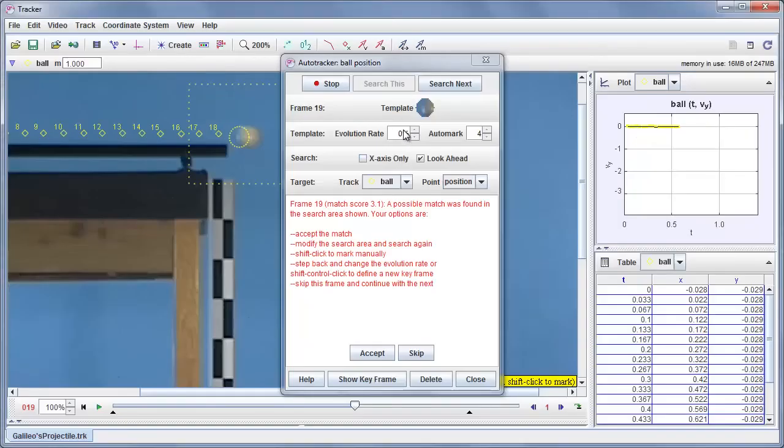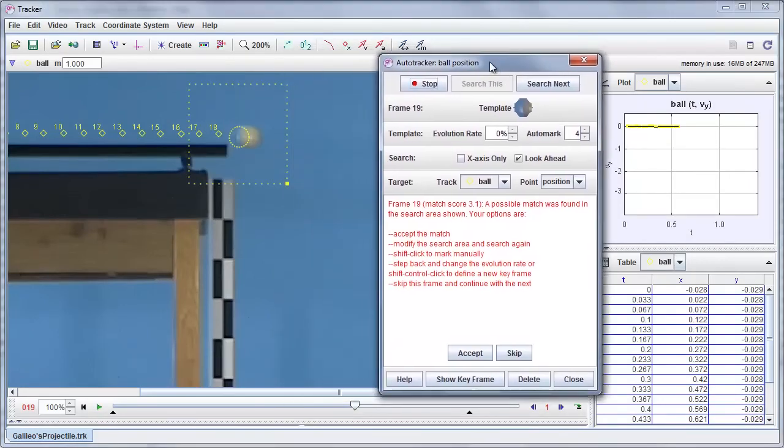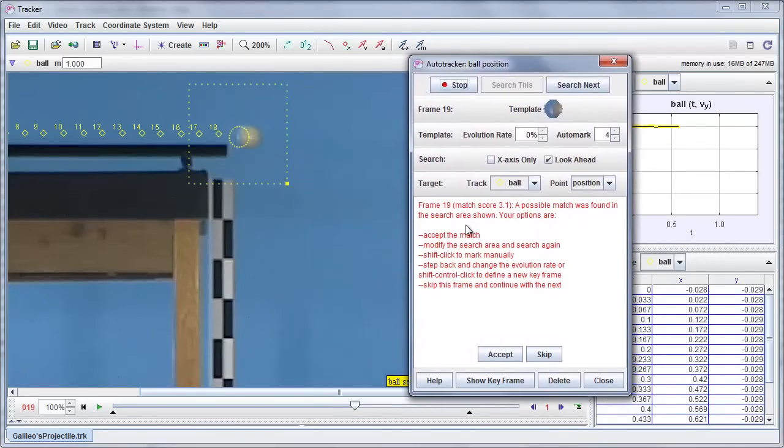Okay, now let's look at what happens when the Autotracker can't find a good match. It does show us some options. We can accept the match if there's a possible match that's been found, as in this case, there's a button down here we can do that with. We can always modify the search area and search again. We've already seen that. I can shift-click as usual to mark the point manually. I can step back and define a new keyframe, and that's a pretty important option. We'll look at that in more detail. And as a last resort, I can hit this skip button down here, which skips this frame and continues on to the next one.